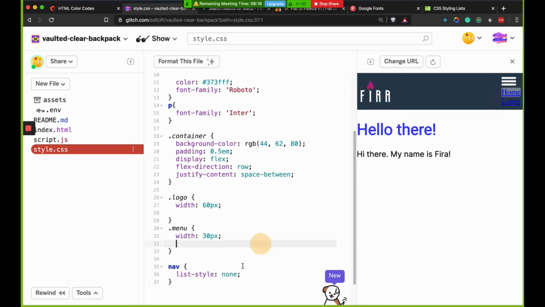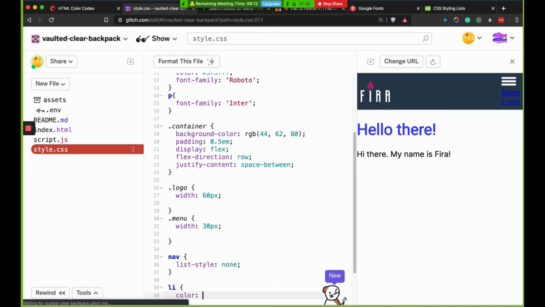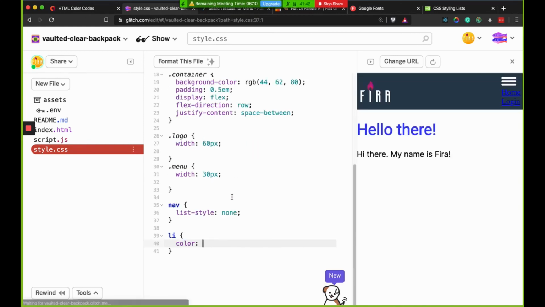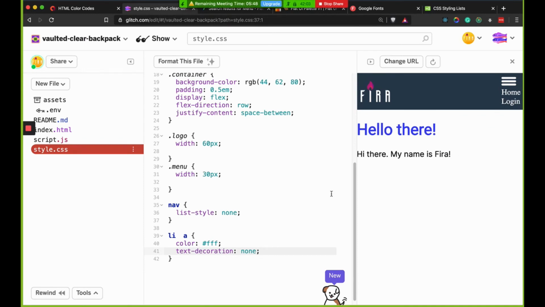And let's see, you want to give the color of the list items white. Right. And text-decoration to remove the underline so that you actually see it as a line, right?